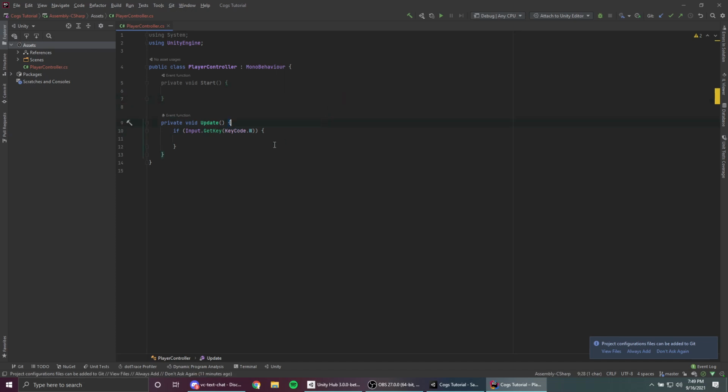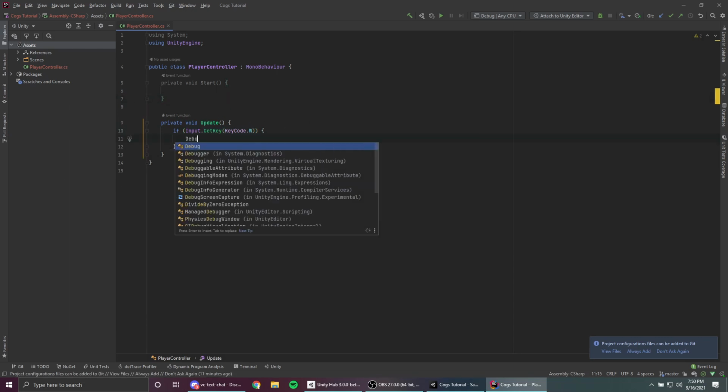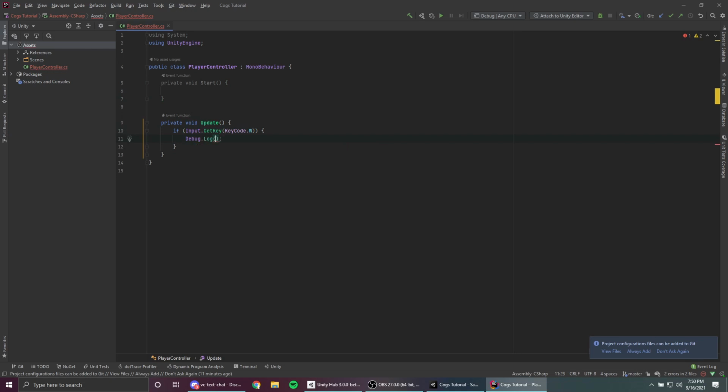Obviously computers like numbers, not W. They want to know it's key 127 or whatever. So human readable like this. This will return true if we're holding down W, and false if not. If you have any questions about this, stop me. And it will do this every frame. So let's do a little test here. Debug log, W is pressed.